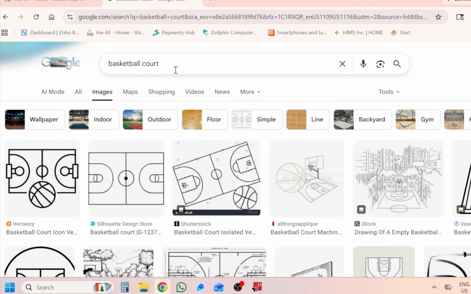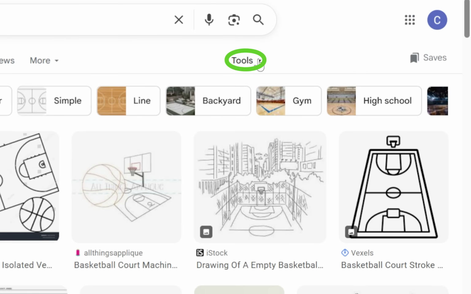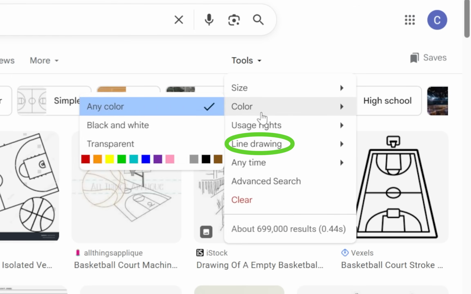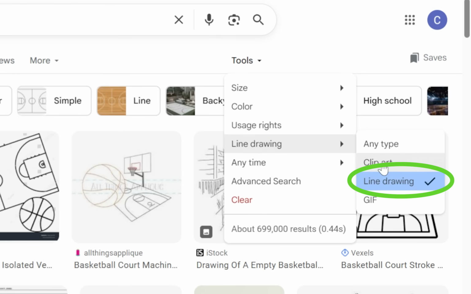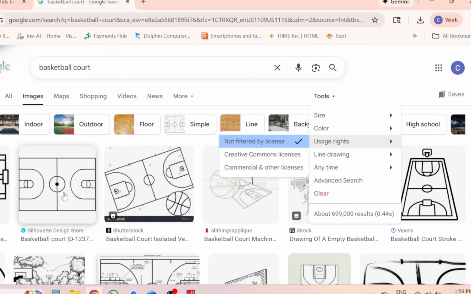And one of the neat things within Google is when you select images, under the Tools option over here on the right, they have an option for line drawing within here. And what that'll do is do a filtered search within Google to kind of simplify your results.